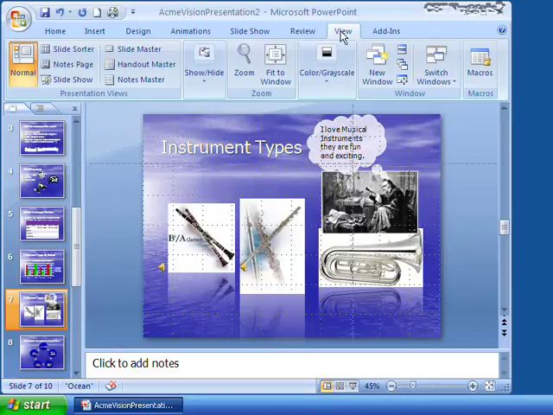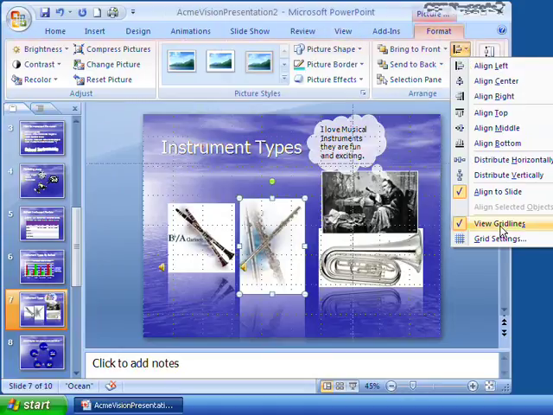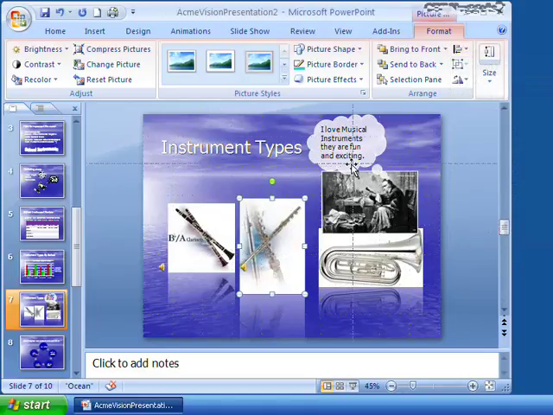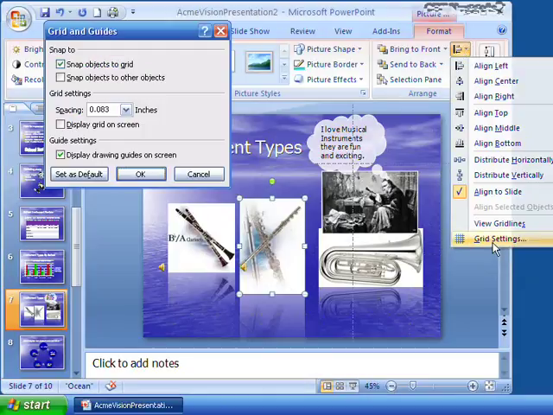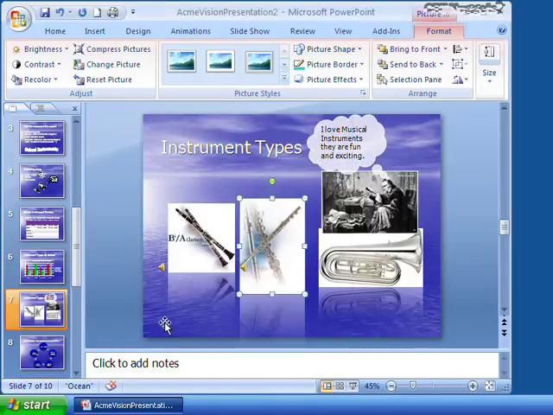So we'll go ahead and click on the picture here, and then we can go to Format. And you can then, of course, view the grid lines. You can turn them off. Notice the drawing guides still remain there. To turn those off, you need to go to the grid settings and then turn them off right here. So you can turn those off. So these are all ways that you can make sure that the objects that you have on your screen are aligned correctly.